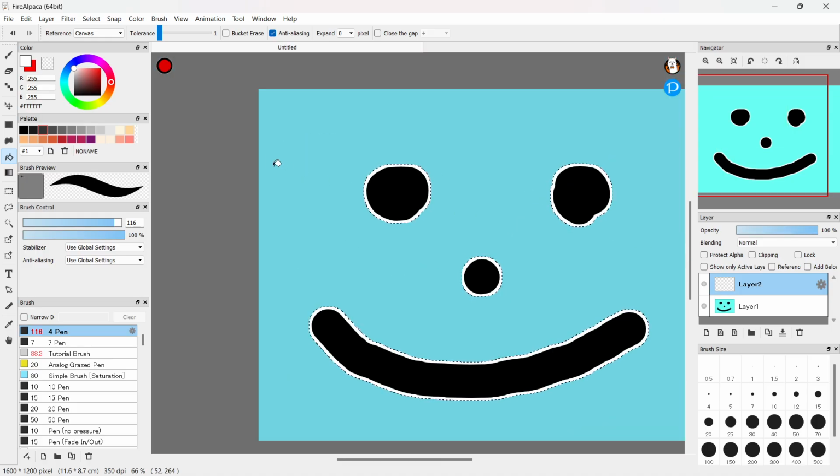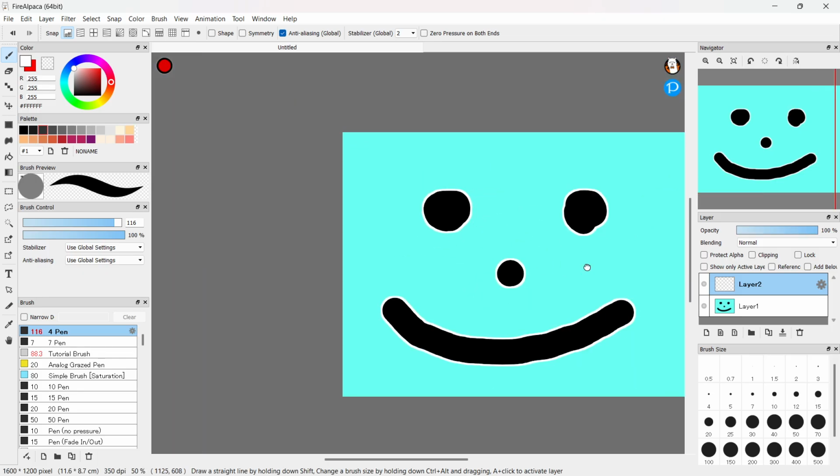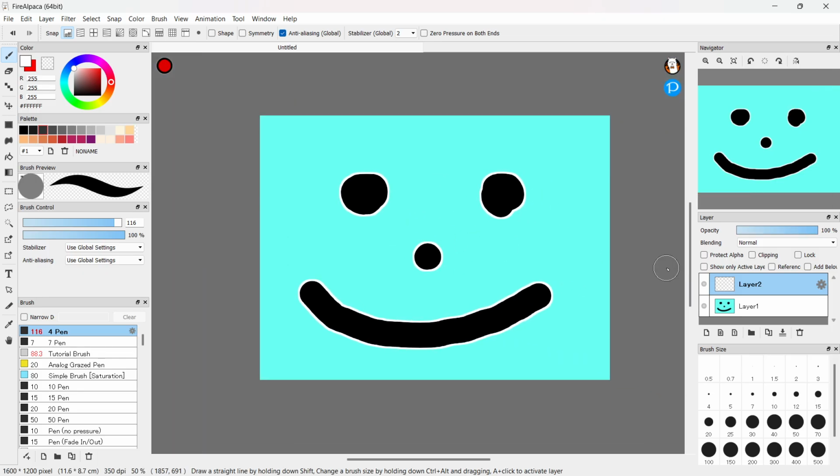So if I go and press Ctrl D to deselect, it's going to show you your final result over here, which is essentially a drawing which has a white outline, okay? So that's how to do this.